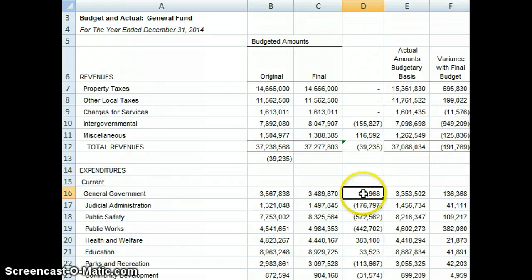Just to make it easier, I'm going to copy them in as a debit, because if it's a negative sign, then I'll move it to the credit column. In this case you revised general government downwards 77,968, so that would be a debit. If you revised it upwards, it would be a credit. Judicial administration was revised upwards, so that's going to give me a credit in the subsidiary ledger.